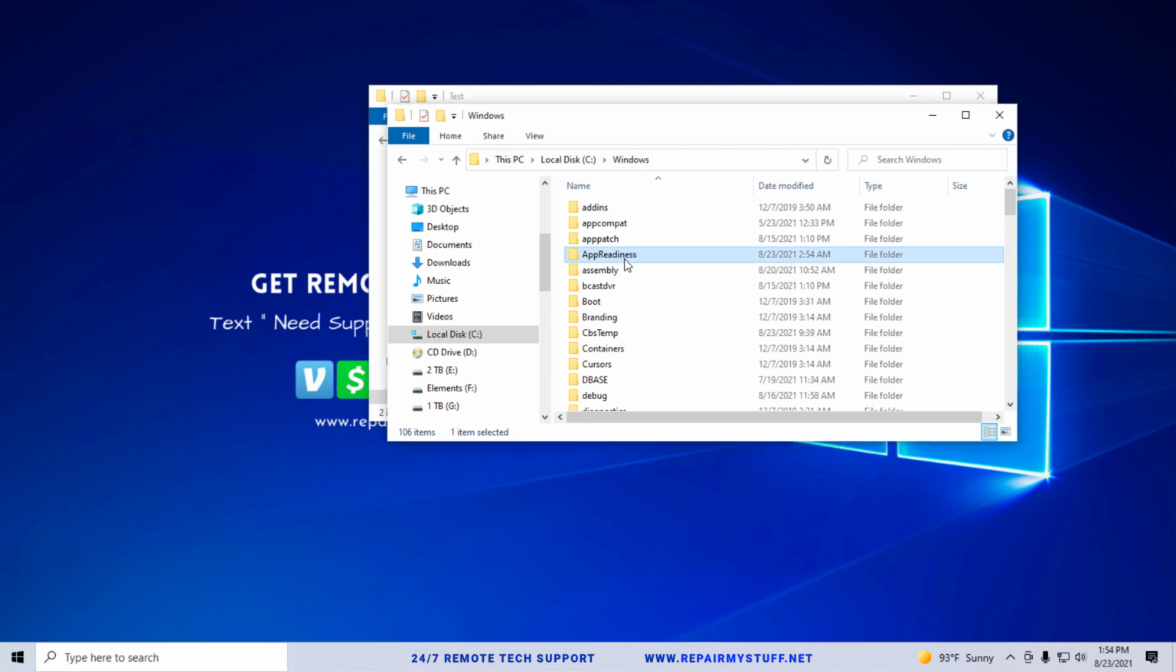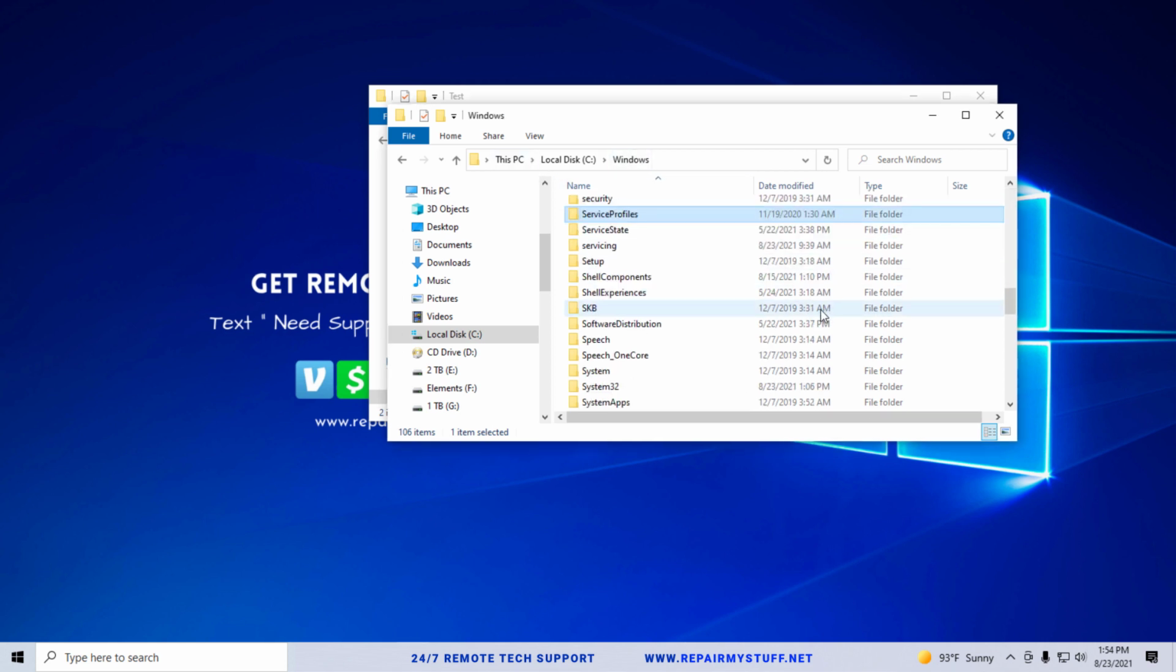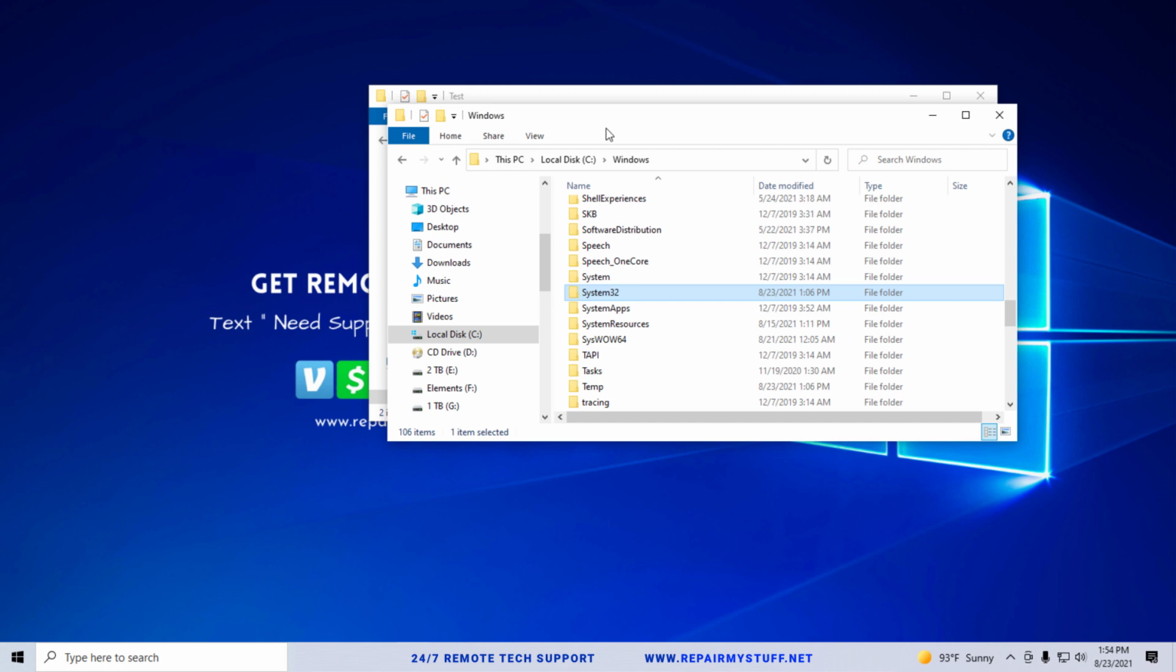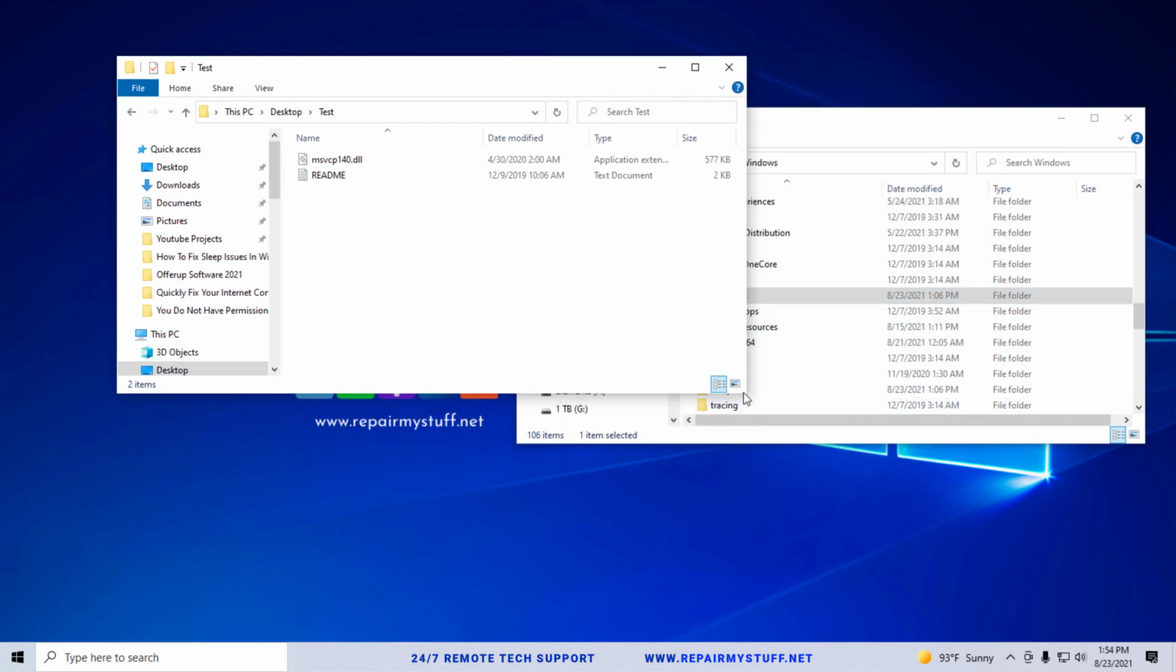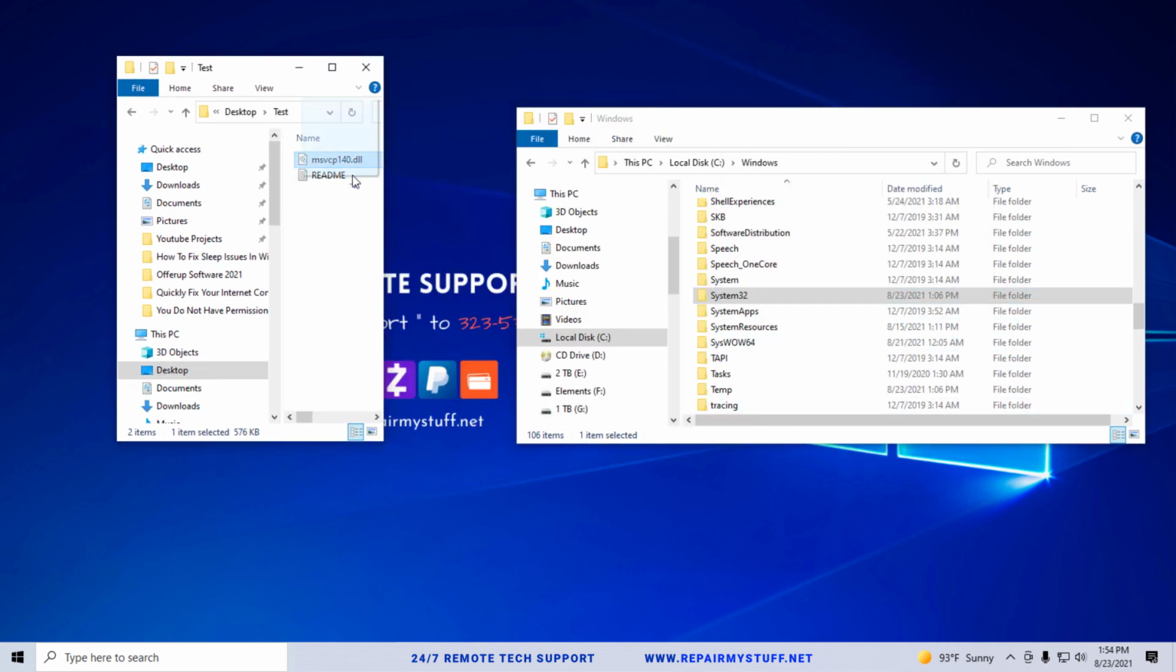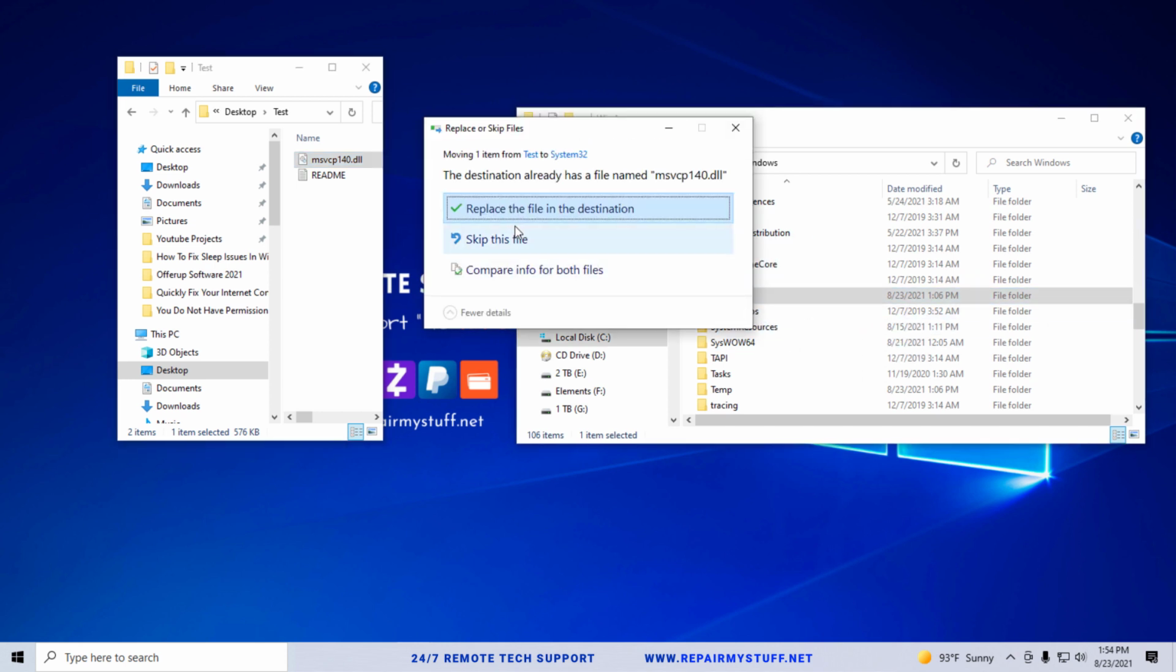So when you get inside of your Windows folder, we're looking for System32, right? So you can scroll to the bottom, there goes System32. And what you're going to do is take this .dll file and you're going to slide it into System32 like this. And it's going to ask you to overwrite it. So you're going to click Replace. And once you do that, it's going to overwrite it with the file that you want to put in.